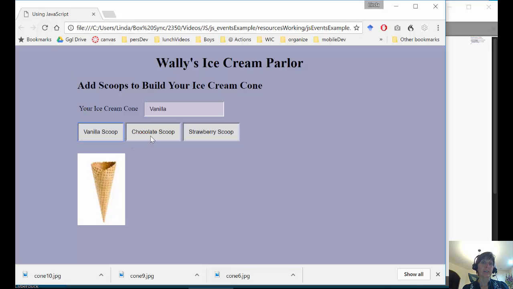And there, if we do vanilla, it puts vanilla in there. I do chocolate, and when I do strawberry, I get strawberry. Well, what I want to do is let them build their ice cream cone. They can have more than one scoop, and I want them to tell me what flavor they want for each scoop and continue to click them for however many they want. So instead of just replacing it there, I actually want it to add on to the end.